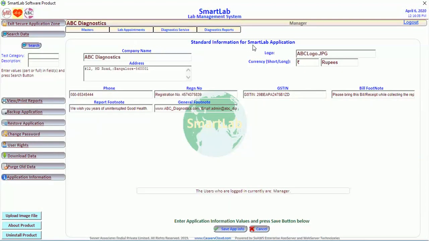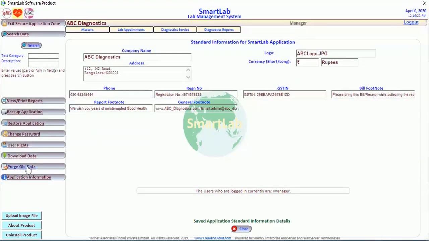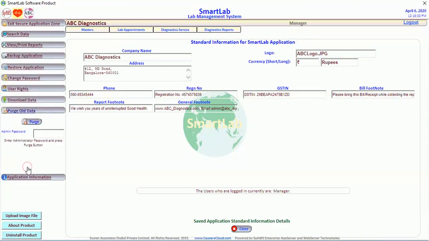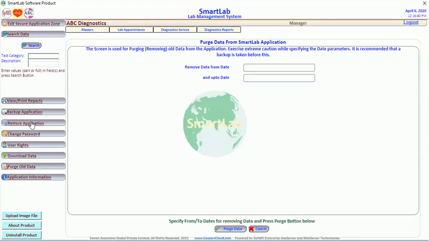So this is the application information screen, where you enter the company name or the lab name, select the logo, and enter the name of the logo file. The address can be entered in multiple lines, and all other information can be provided. Click on the Save button. Purge data is to remove all old data. It's always required to enter the admin password. You can remove data from any date range.